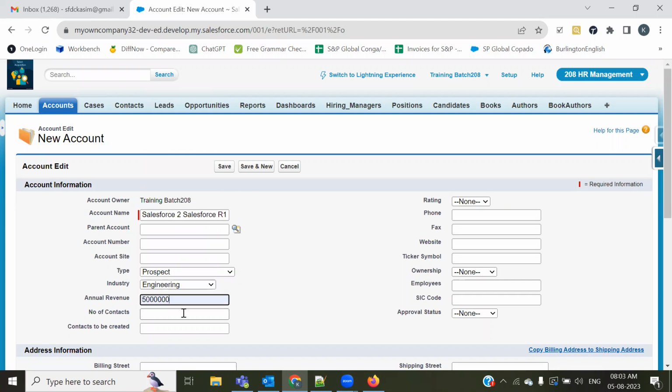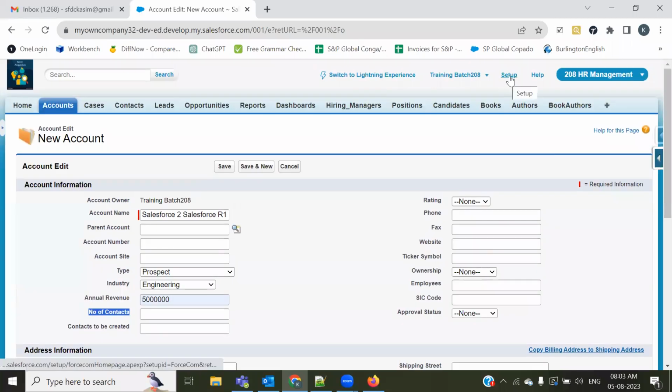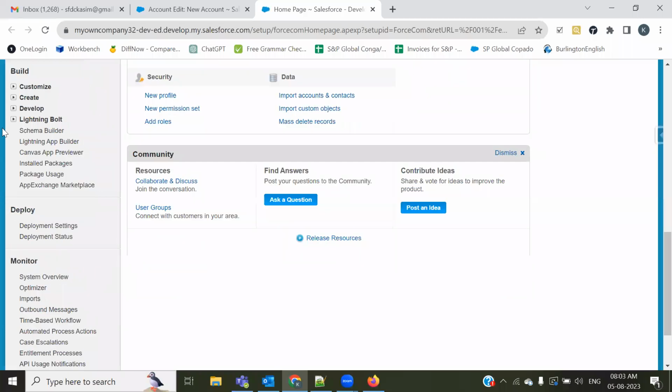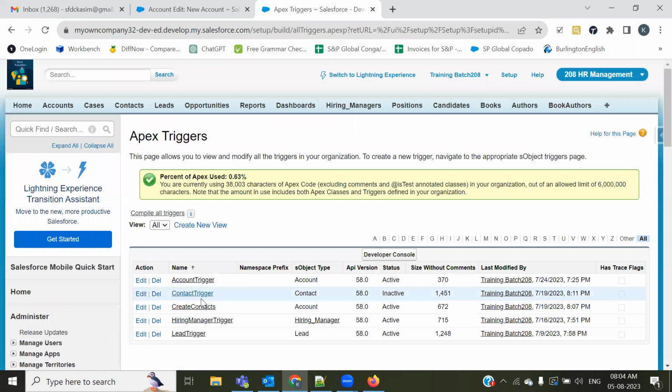Then, I guess we already have a rule in place to create the contact, because I have set up a trigger for number of contacts. Let me do one thing first of all: let me disable everything out of this context. I will disable everything, and after that we do all this, because I don't want any rule to fire automatically. So I will go to Develop and Apex Triggers. I think we already have a contact trigger, create contacts, and it is in active state, so I will disable this trigger.